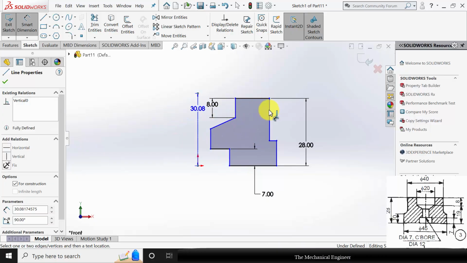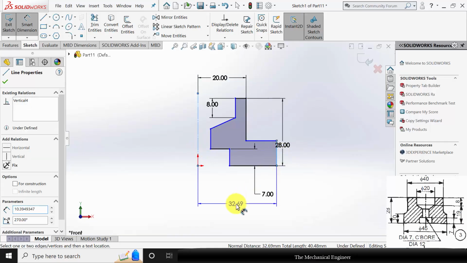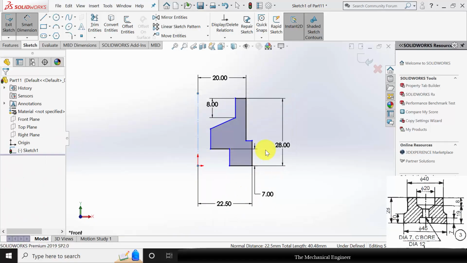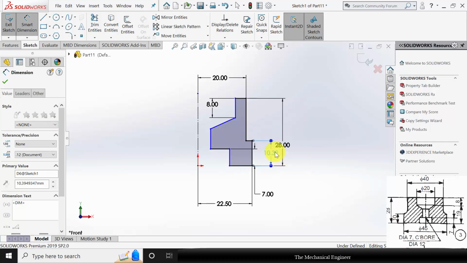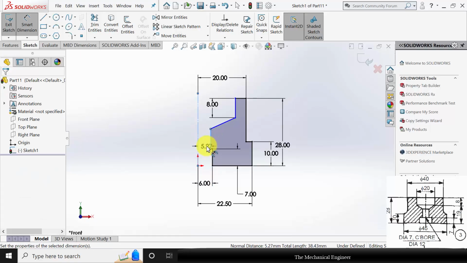Now the diameters. This diameter is given as 40, so the radius is 20. Similarly, this radius is given as 22.5. The height of this face is given as 10 mm, and the diameter of this C-bore is 12. Diameter is 12, so the radius is 6, and here the radius is 3 mm.